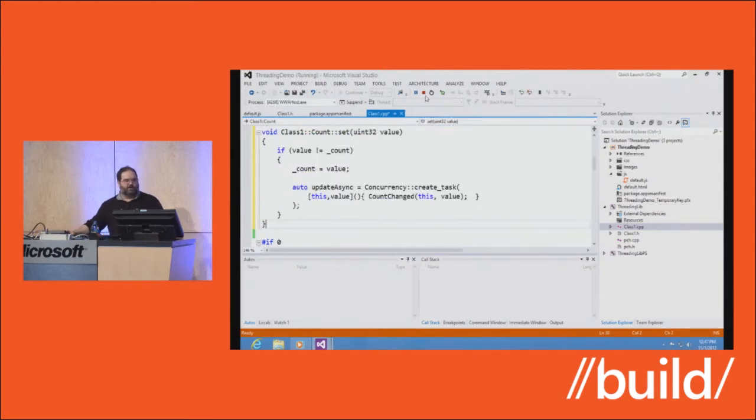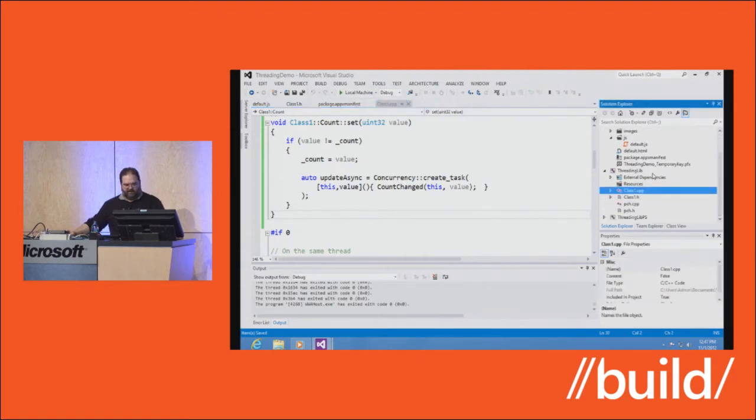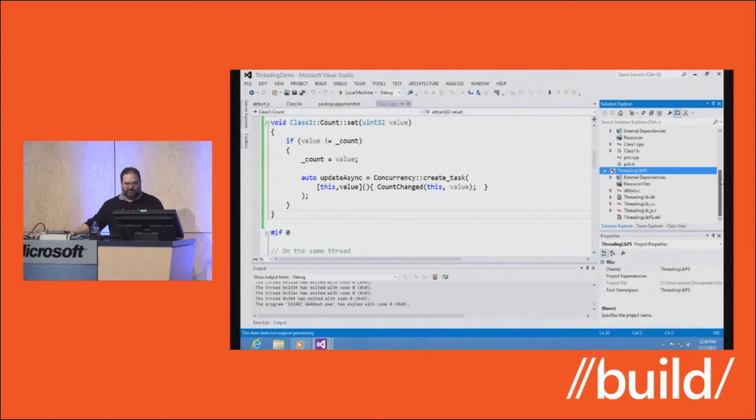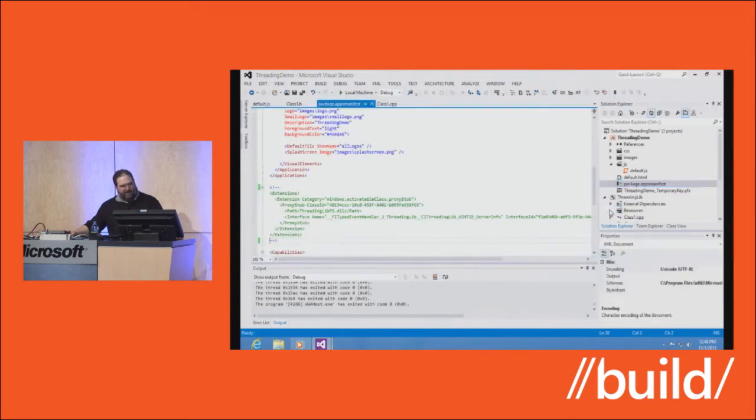This was the code you really wanted to write. You just wanted to throw the thing on a task and have it work. And you've seen that that crashes. So what we've done here is the same thing as you do in that other one. There is a custom build step, and we've added the threading lib.ps, and the last place that you wouldn't know to look is that you have to register the proxy stubs, and that's done in the app manifest.